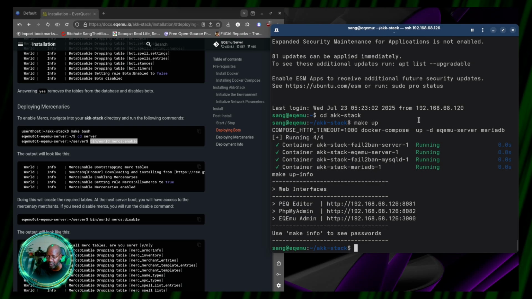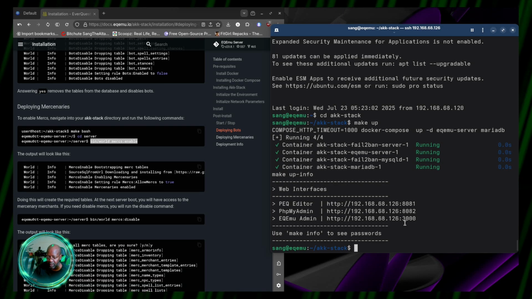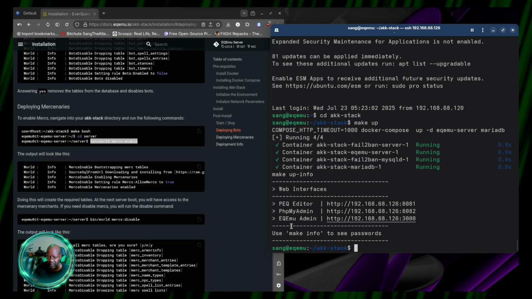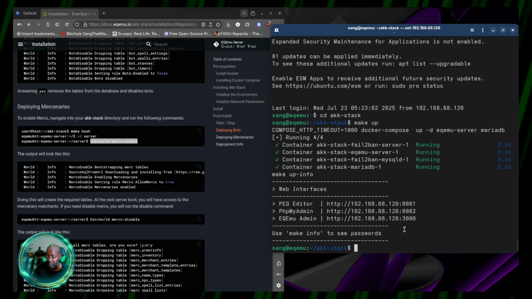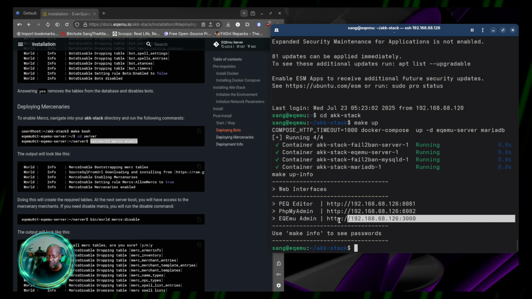All you want to see is this. You won't see any errors or anything like that, so everything should be good. One time I did this, and for some reason my port said 99091 or something like that for EQEMU admin. I don't know why, so I must have done something wrong there. So anyway, you're going to go to this IP address in your web browser.